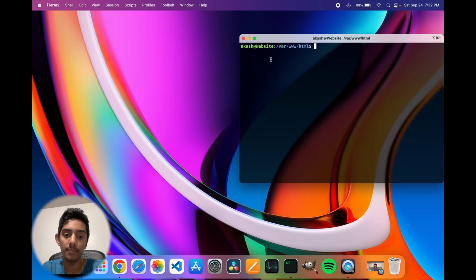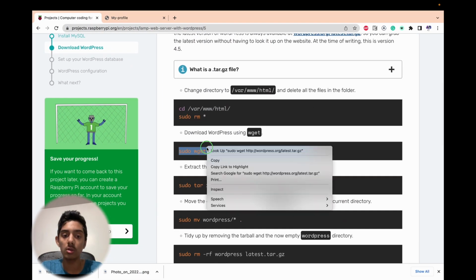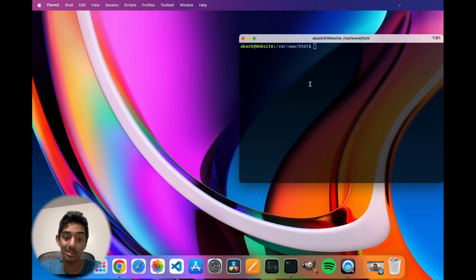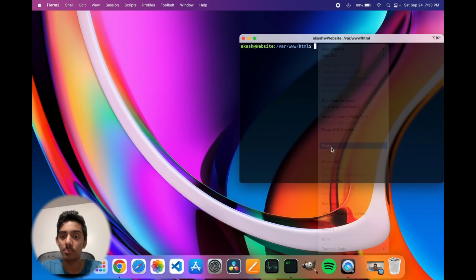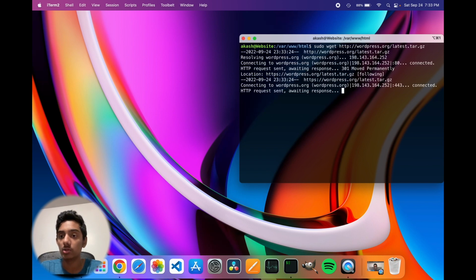Now let's head on and remove all the files in this directory. So sudo rm, everything in this directory, and we should have nothing there. Now we're going to wget WordPress's latest. So we're going to press enter and let it do its thing.